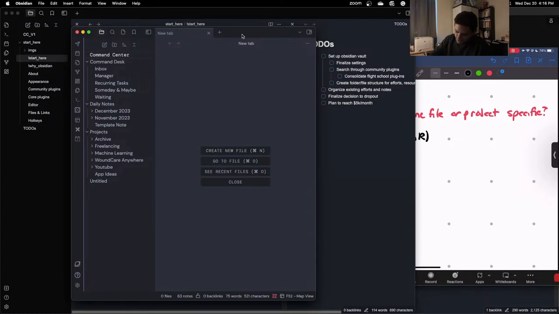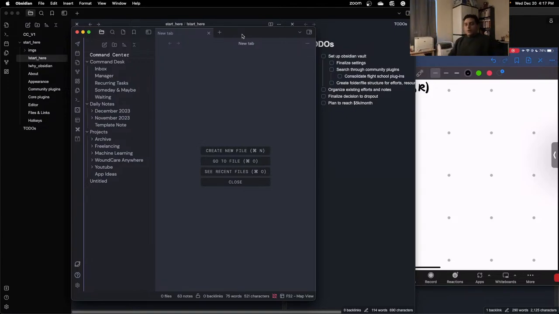We need a notion of projects. And we need a notion of archive. And let me actually call projects efforts. And then we need a notion of daily tasks.